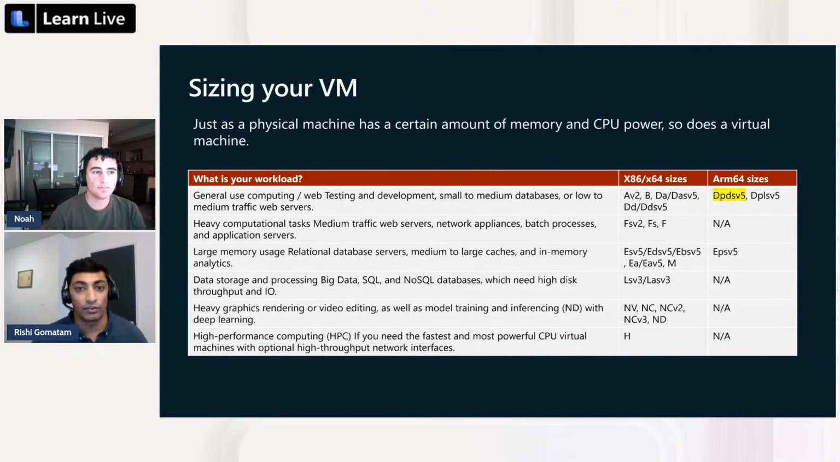And then finally, we have our large accelerated computing VMs, which are our N-series VMs, which have a GPU attached to them, which can accelerate things like graphics rendering, as well as training and inferencing for deep learning workloads. And lastly, our H-series VMs, which are designed to have extremely powerful CPUs and very fast networking interfaces for those high-performance computing applications. Yeah, thanks, Rishi, for covering the different types of VMs and their fits for different scenarios.